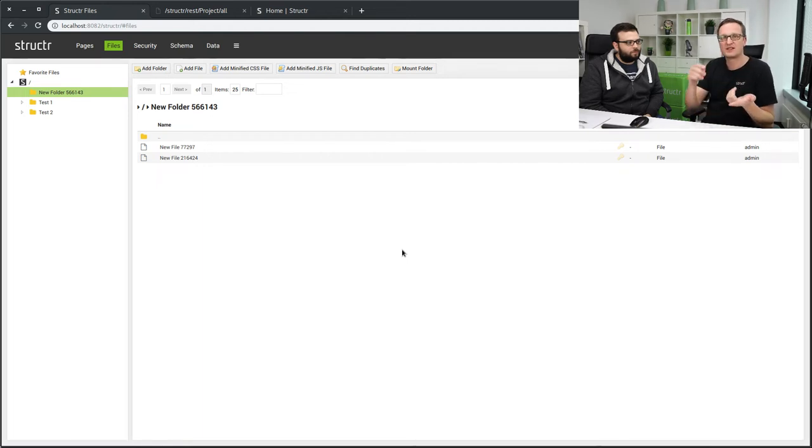You can create custom folder types with custom metadata. You can create, of course, custom file types with custom metadata. And the binary data, so the content of an image or PDF document and so on, is stored in the file system of the operating system.